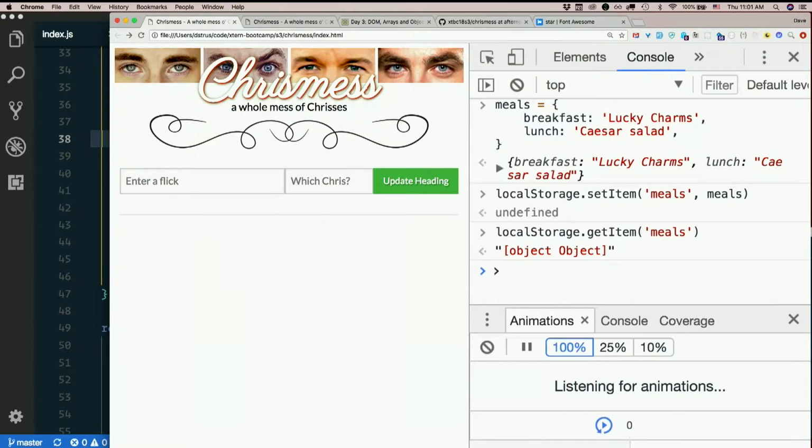What is this garbage? Well, as it turns out, you can only store strings in local storage, not fancy things like arrays and objects. So much for my idea of storing our flicks in local storage, right? No, there's a way. It's totally a way. Anybody happen to know the way? You could stringify it. Heck yeah, you could.